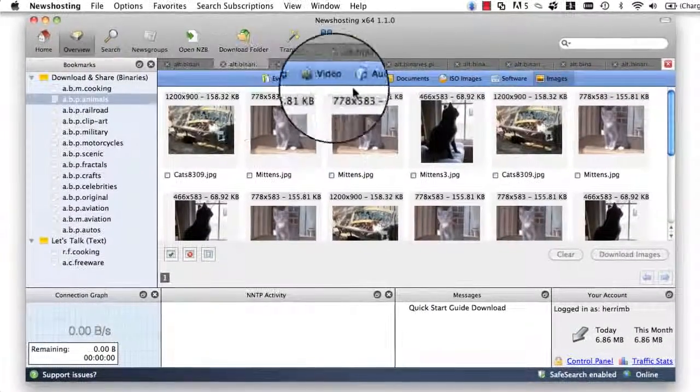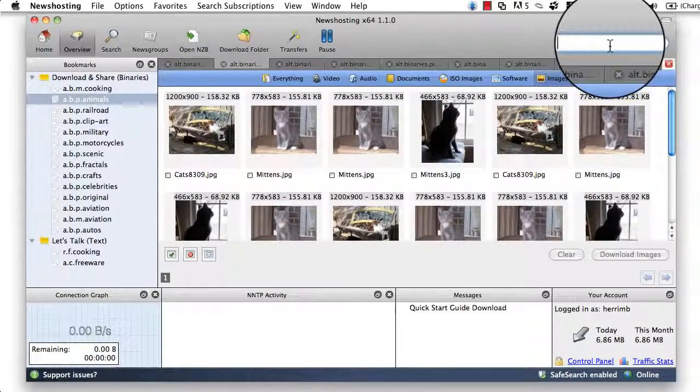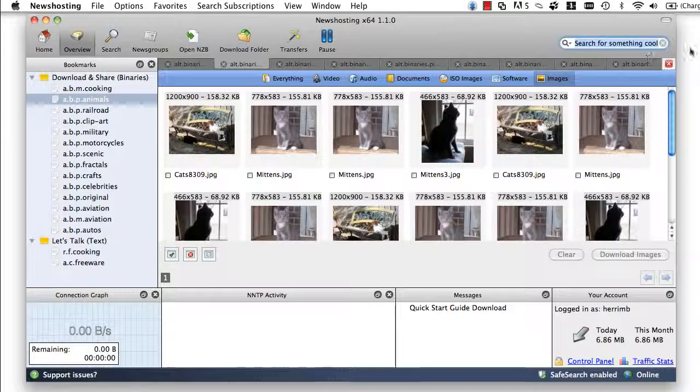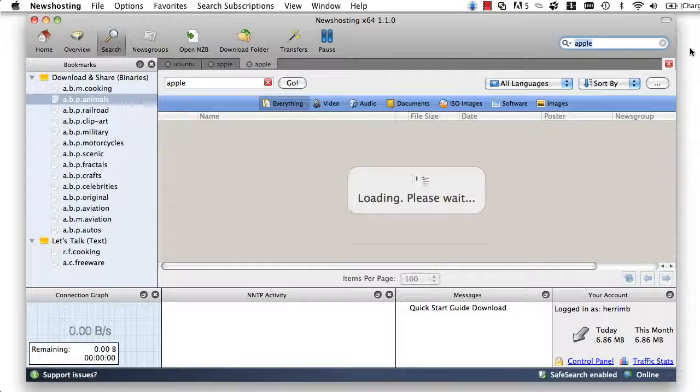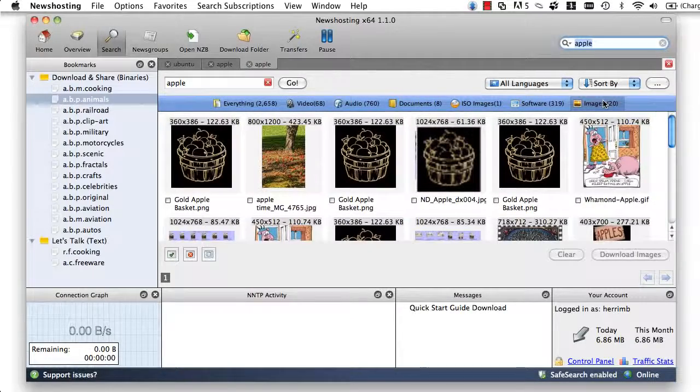Newshosting's Usenet browser comes complete with this simple yet very powerful Usenet finder that works sort of like Google for the Usenet. It will allow you to search across everything on the Usenet, letting you quickly and easily search the things that get you out of bed in the morning, get you excited, and really get you fired up. A quick search for the word apple will give us a picture of a basket of apples.